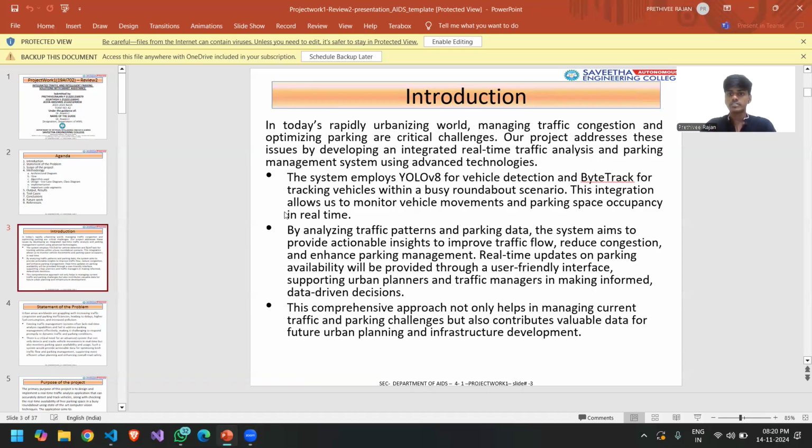Our project addresses this issue. Most traffic congestion occurs because the driver might not be aware of the parking areas which are available. So by providing a web application with a machine learning model, we can help the user find the parking area near their location. The system employs the YOLOv8 model for vehicle detection and tracking for numbering the parking spaces.